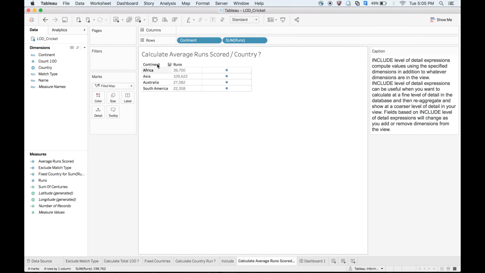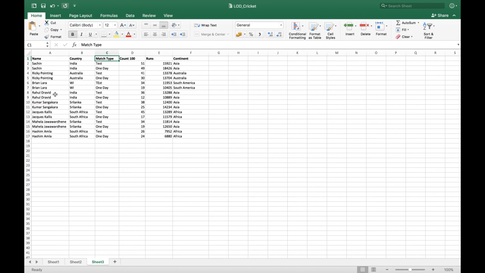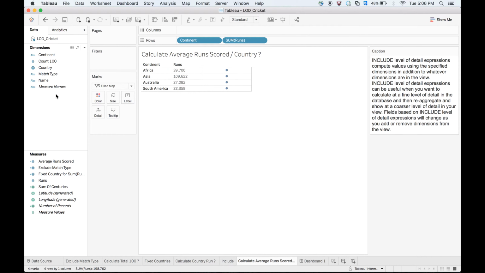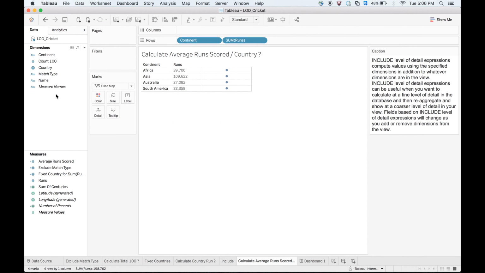For example, here we have continent, but I want to see within this continent what is the average score or the average runs being scored per player. So what I mean to say is, for example, if in Asia I have Sachin and Rahul, I want to take the average. Within Asia there will be Sachin, Rahul, Kumar Sangakkara and Mahela Jayawardene. So what is the average of runs being scored by each person within that continent? The total runs being scored is above 1 lakh, that you can see over there.